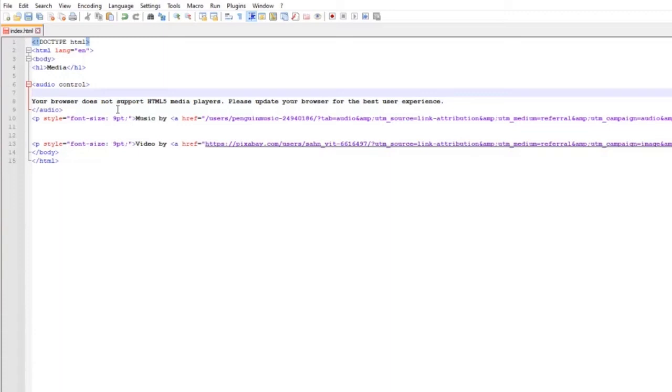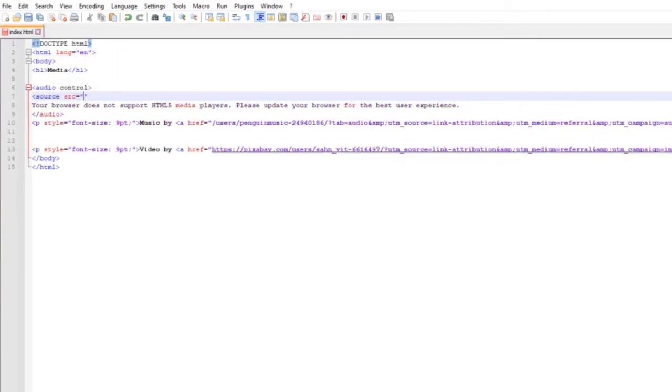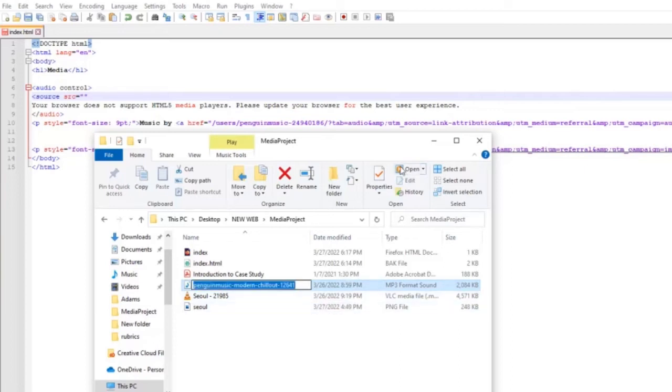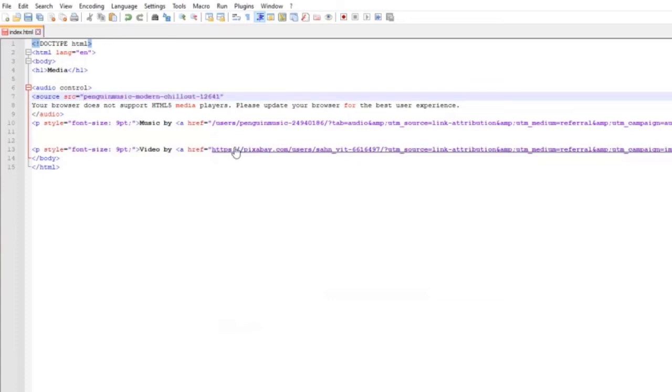Nevertheless, the next thing I want to do is type in source, create a new tag called source, type in src equals quotation marks, and now I need to get the name of the file. That was this one, Penguin Music Modern Chill Out. So I'm going to copy that name and just paste it in here. Add my extension .mp3. The last thing I need to type in is type equals quotation marks audio / mpeg.